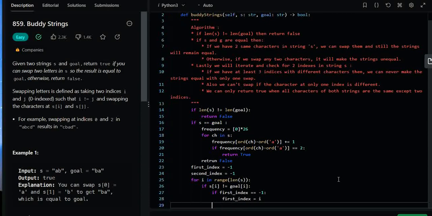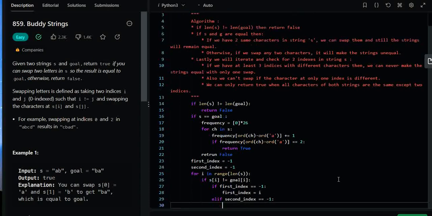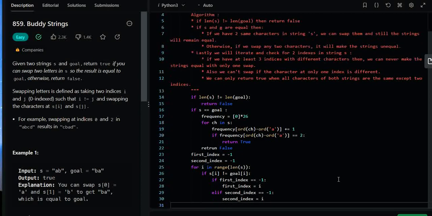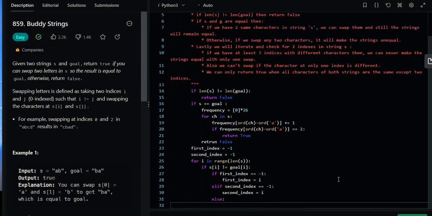But if it's already updated, then we will check for the second index, and we will update it with this I. But if both the indexes are already updated, in that case, as we just saw in the example, if there are more than two mismatched indexes, then we won't be able to make this string equal to goal ever. So in that case, we will simply return false.